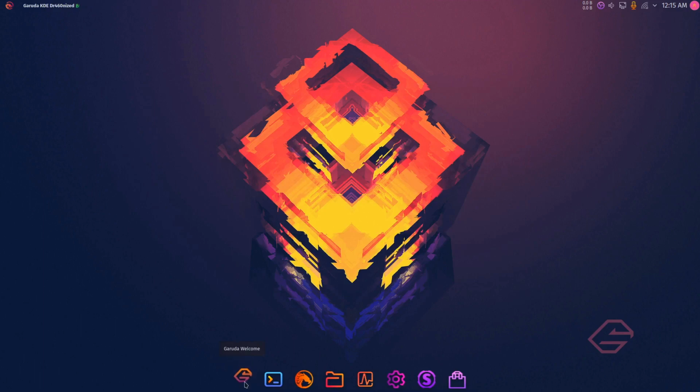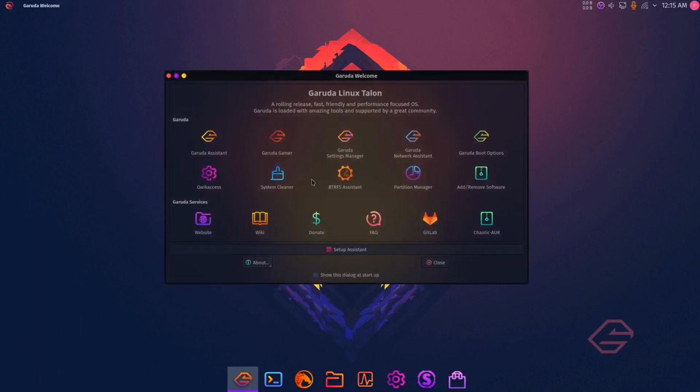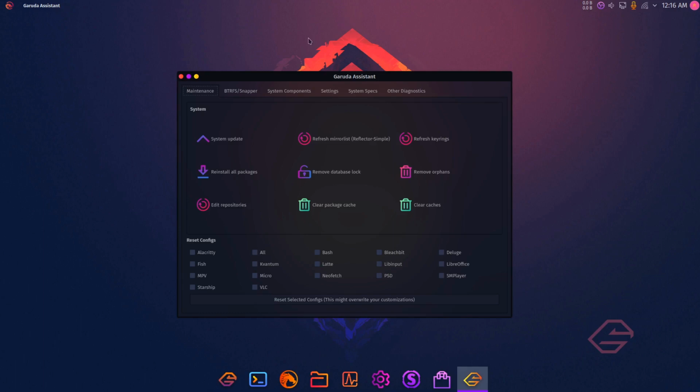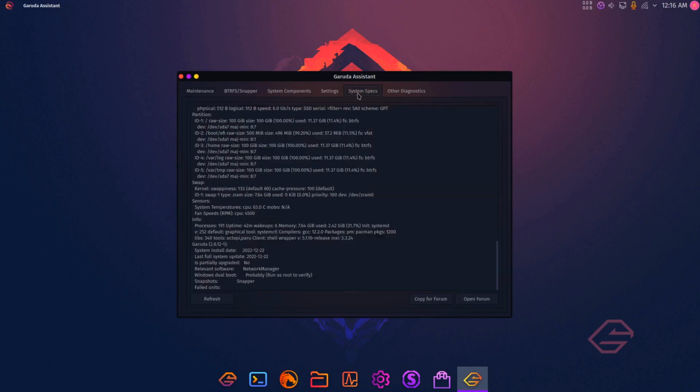You can click on this to get the welcome screen. It's going to have different basic functions that you can access. Garuda Assistant shows you some basic functions. You can do system update here. You can remove orphans from dependencies and so forth. You can reset config defaults, other options here, settings, system specs.